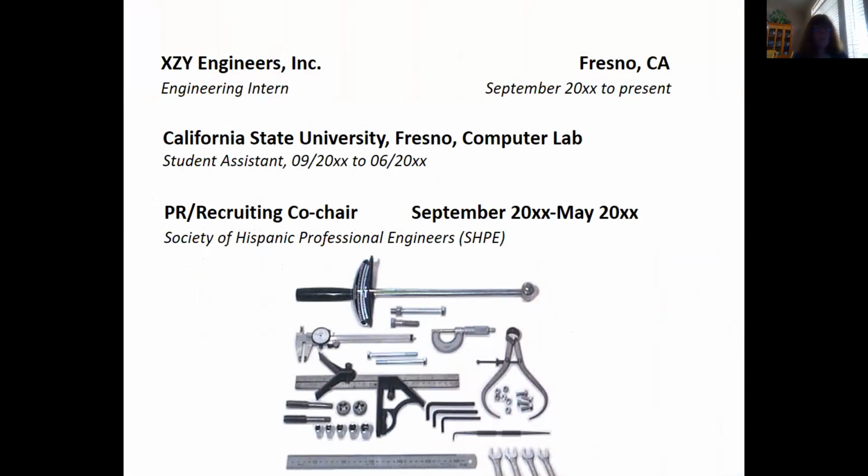The middle one is working at the computer lab as a student assistant, and then the bottom one is a co-chair of one of the engineering organizations and their role. Okay, and these all would have bullets or statements underneath. But I just wanted you to see that's all you need.